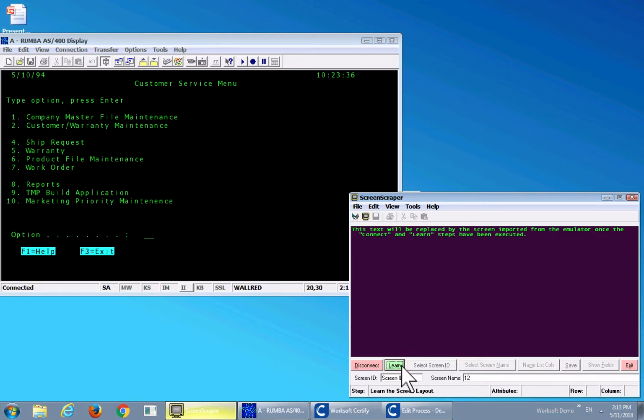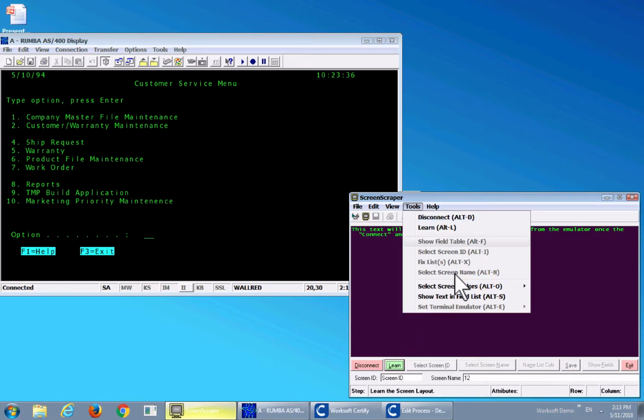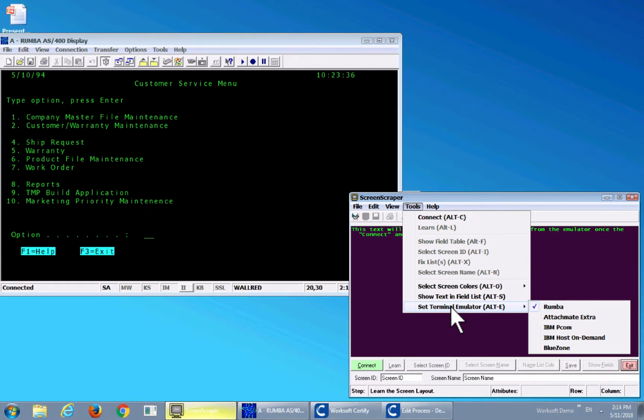It doesn't matter. It works with every, well, let's see here. It works with Rumba, Attachmate, IBM PCOM, IBM Host on Demand, Blue Zone. I think there are a couple of other emulators that we're integrated with. And again, the emulator is just simply a view into your mainframe environment. Anybody can use any one of these. You're still going to access the exact same system. It's just your preference. We are compatible with all of these.